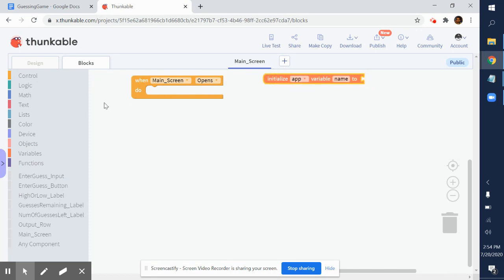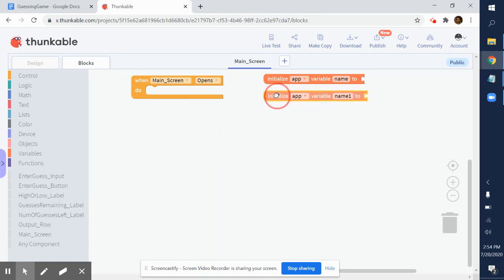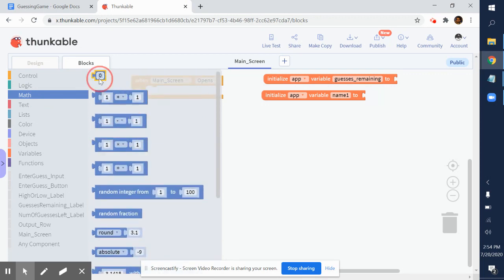Let's create two variables. The first variable we are, oops, let me drag it over here. The first variable we are going to call, if we think about what we want it to do, we want to see how many guesses are remaining, right? So we'll say guesses remaining, okay? We want to initialize that each time to 10.